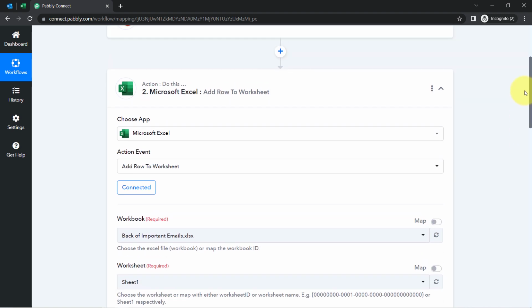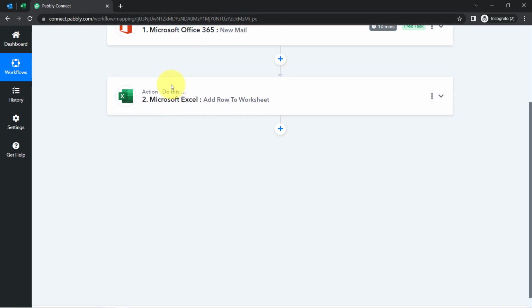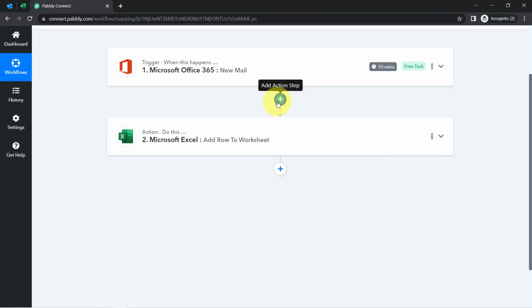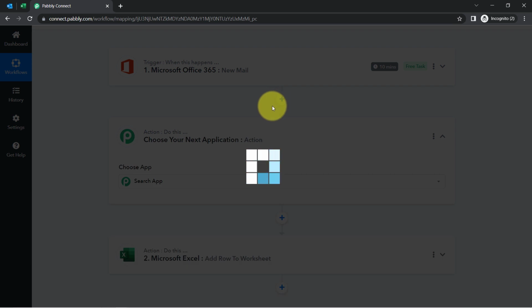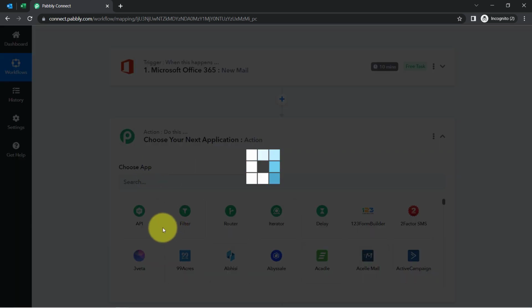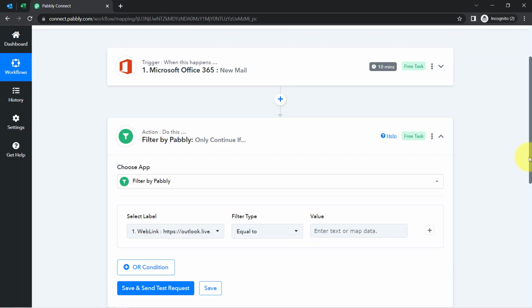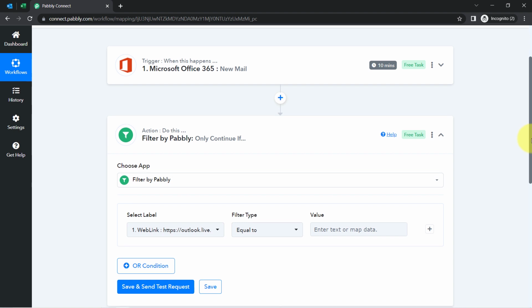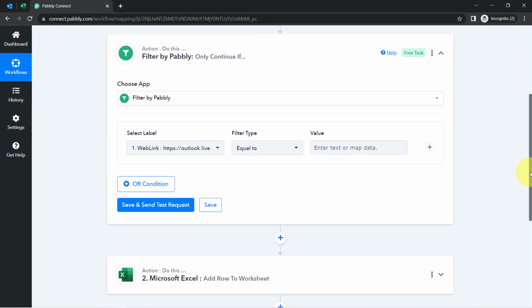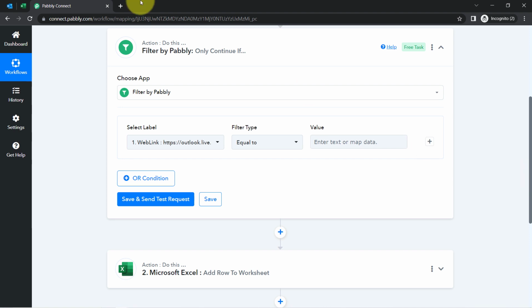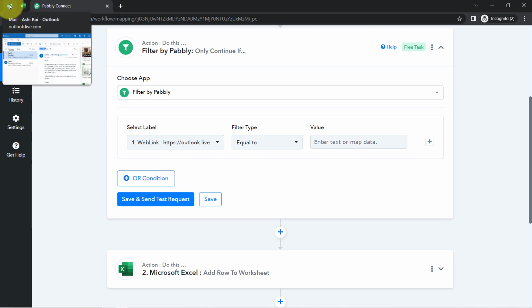Well, it is very simple. In the middle of these two steps, simply add a filter condition. Filter is an amazing feature of Pabbly Connect via which you can apply different kinds of conditions within your workflow, within your automation. And here I will define the condition that if my email consists of such kinds of words, then only this automation should proceed.